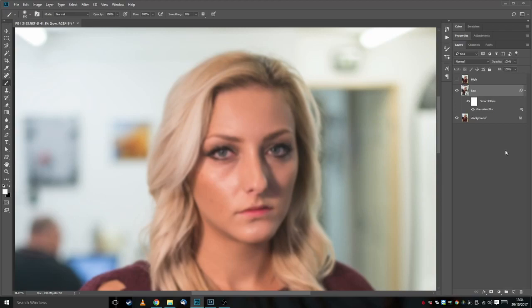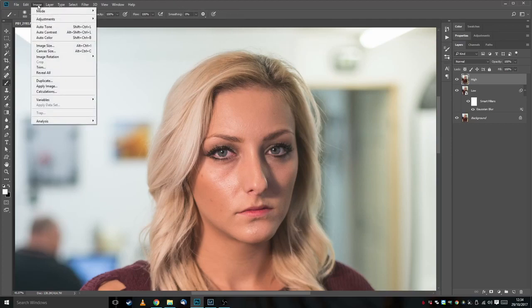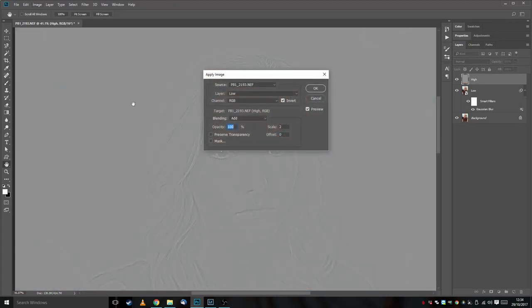Now this brings us off to the high layer. Now the high layer is going to be a sort of high pass layer, but we're not going to use the high pass filter. Instead we're going to go to Image, and we're going to go to Apply Image. Now the settings for this that I'm going to put in here are dependent on whether your image is 8-bit or 16-bit. Now today I am working with a 16-bit image, so my settings are going to reflect that. I will try and post the 8-bit settings for Apply Image into the comments section or into the About section below so you know what to do.